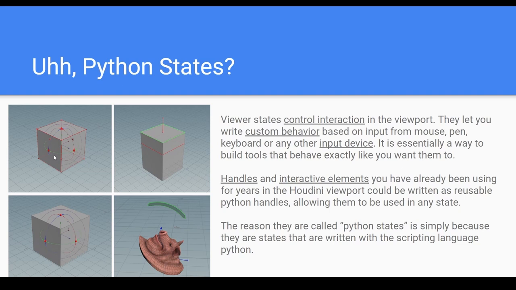gizmo, right, that allows you to scale the box interactively in the viewport, as well as, of course, a transform handle. Well, these are all interactive elements that you can use in the viewport to do things with, instead of having to go to the parameter interface and change the parameters. So this allows you to work a lot more interactively in the viewport. Python states allow you to basically write these types of interactions yourself.